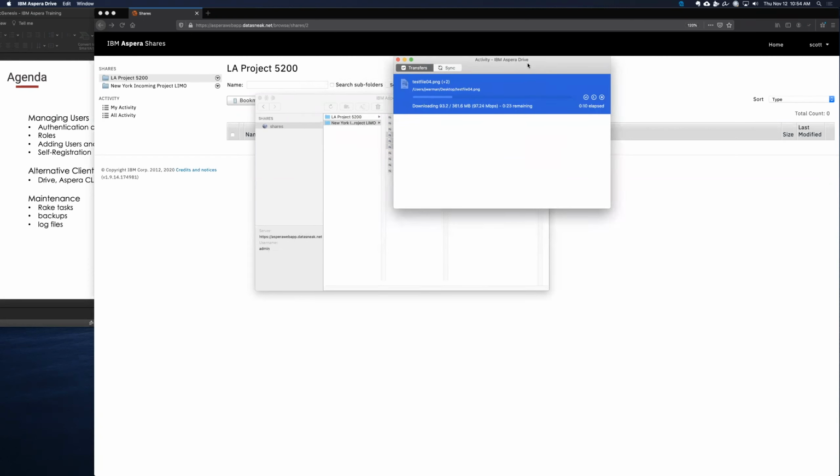So again, this is all the same utility, function and authentication that you get through the Aspera web interface. It's really just a different user experience to allow drag and drop, and also allow, if your system's configured for it, that synchronization.